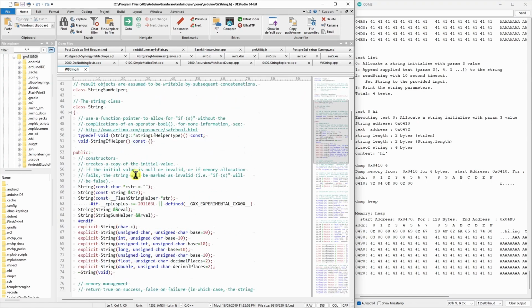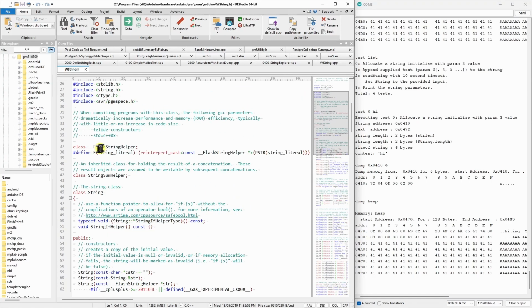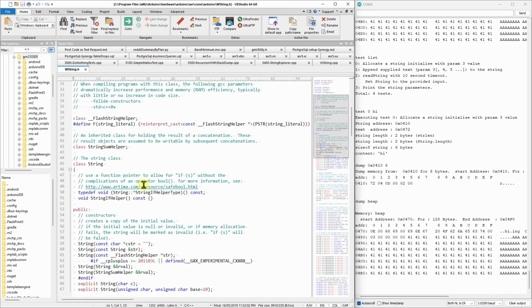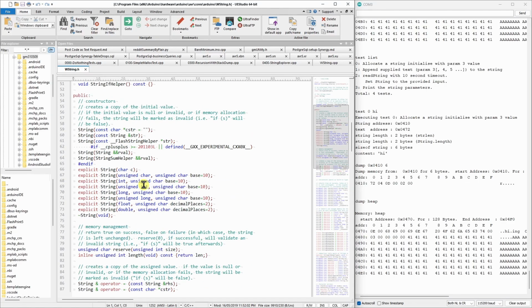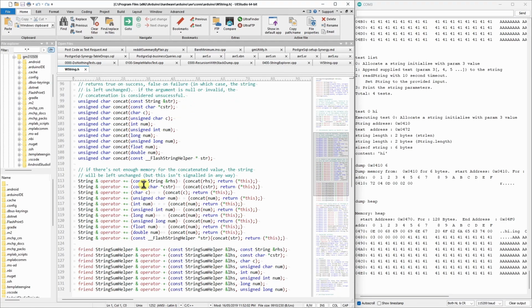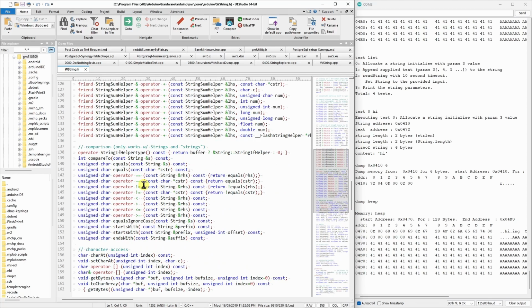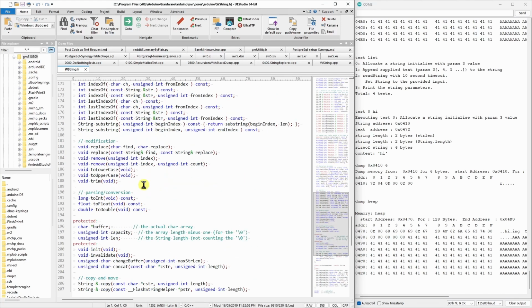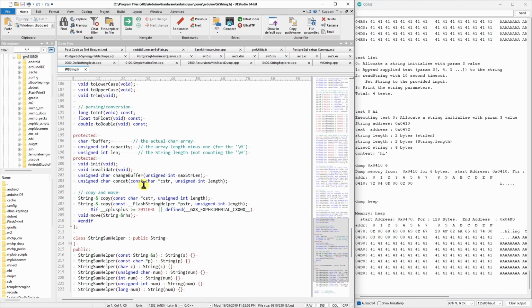And there's a whole bunch of stuff here. So there's references to a flash string helper. We'll see those more in the print methods. Oh no, that's actually from somewhere else, so forget that comment.